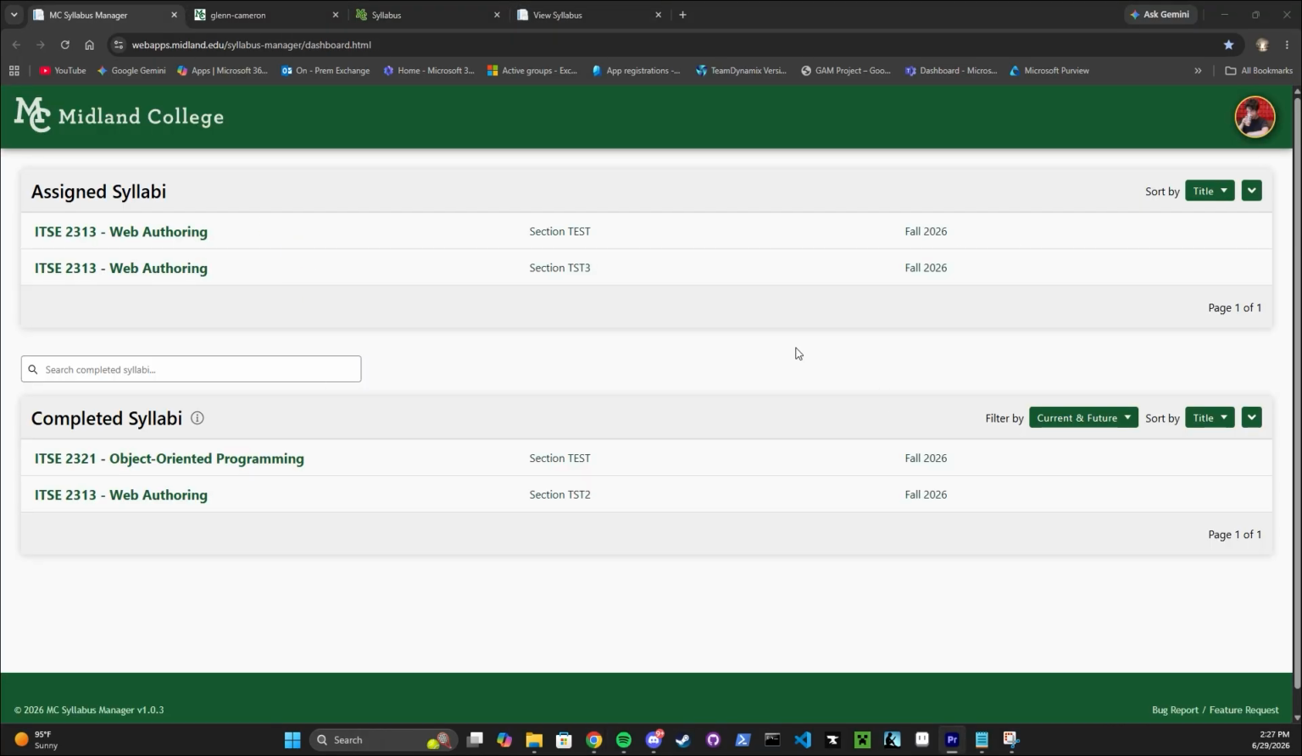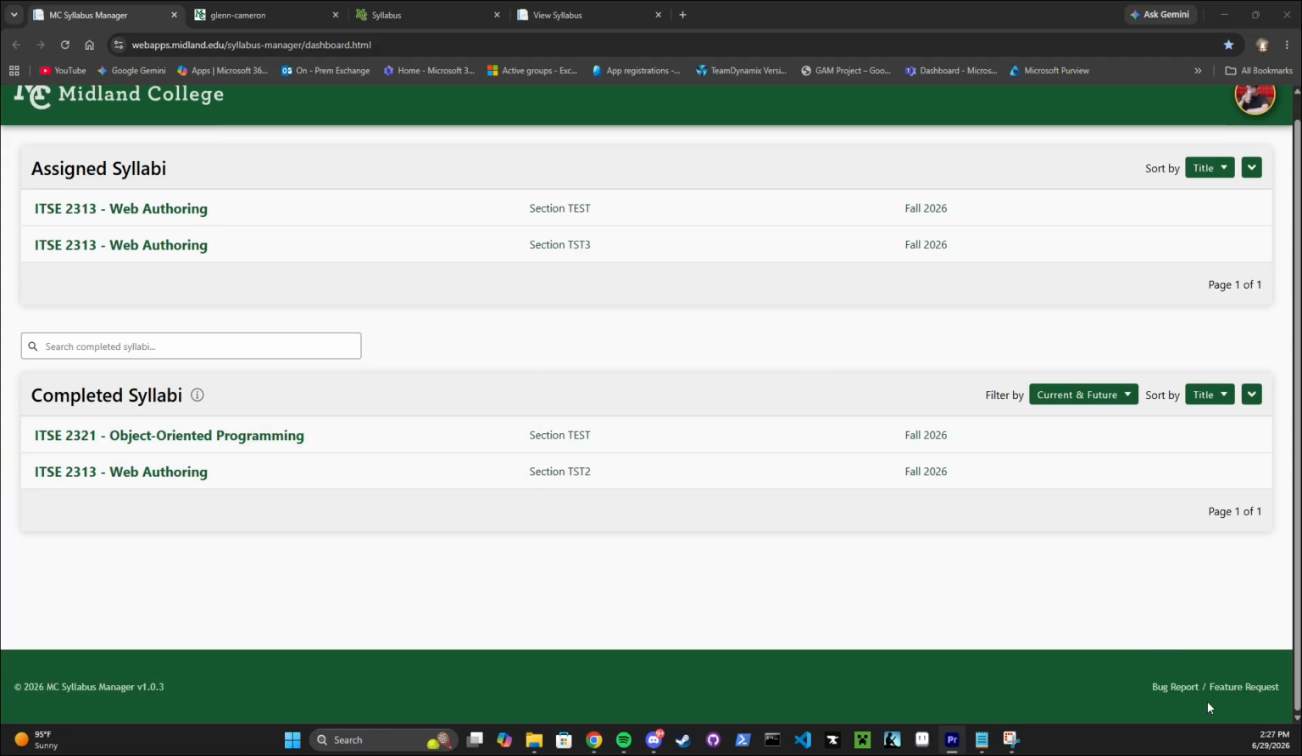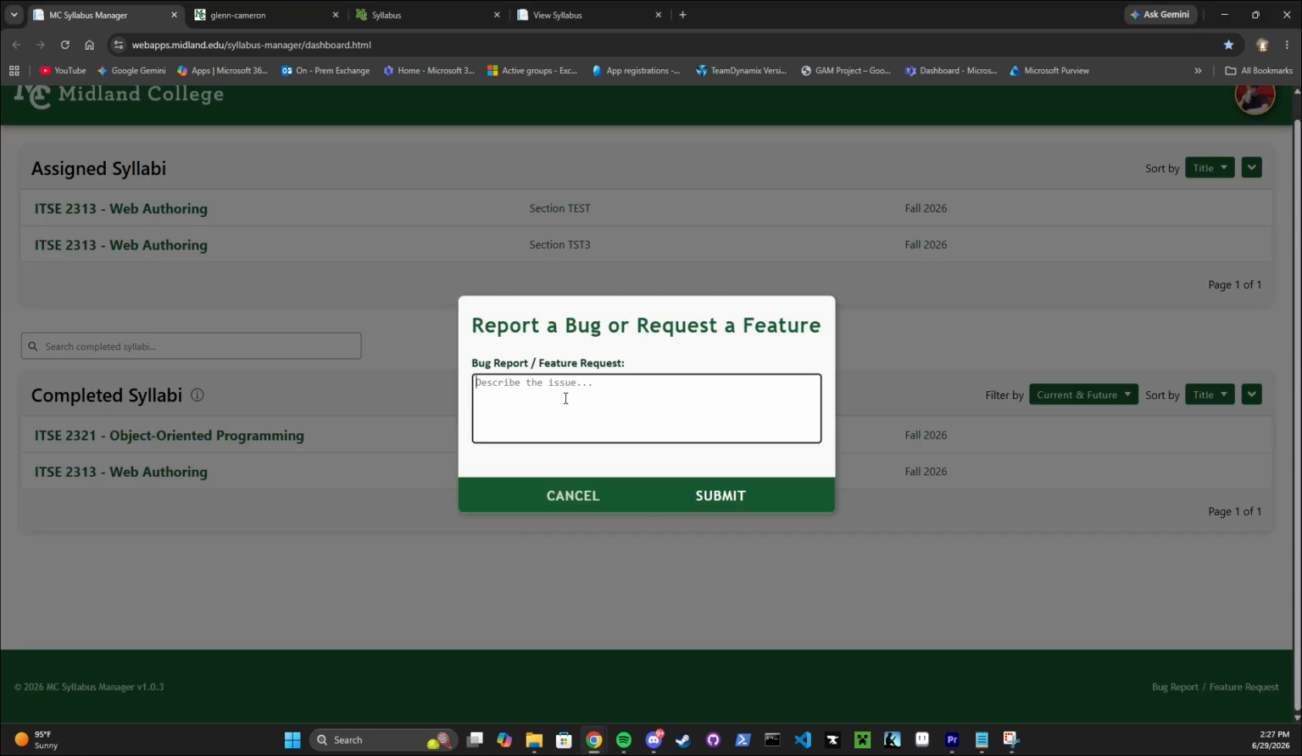Finally, if you find yourself wanting a new feature, or encountering a troublesome bug, simply click the bug report button at the bottom of the syllabus manager. From here you can describe your issue or request, hit send, and I will be able to quickly respond.